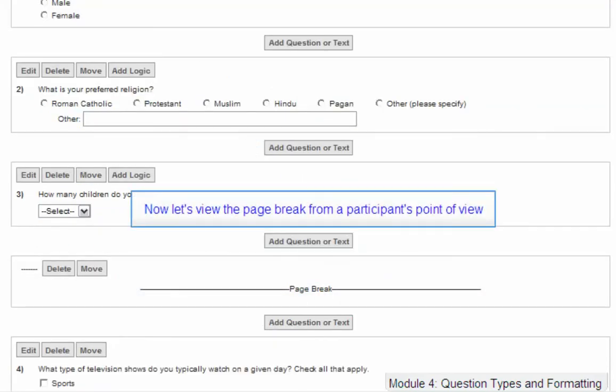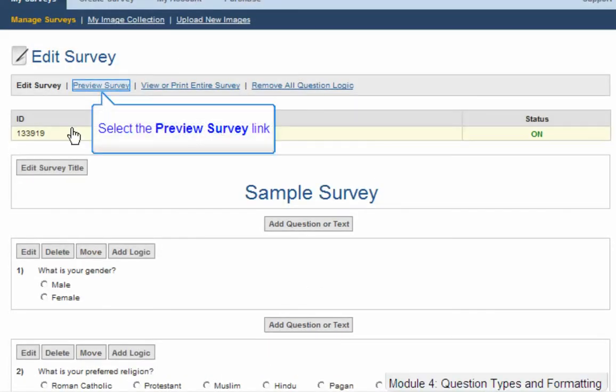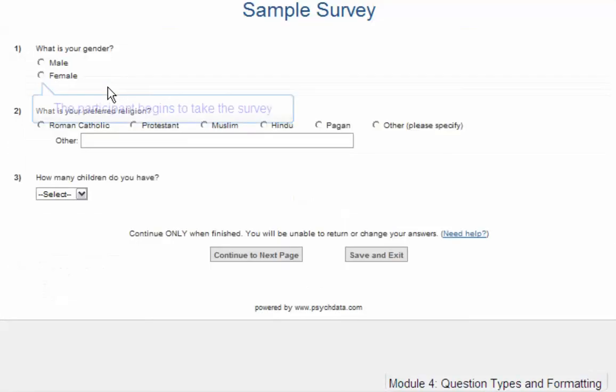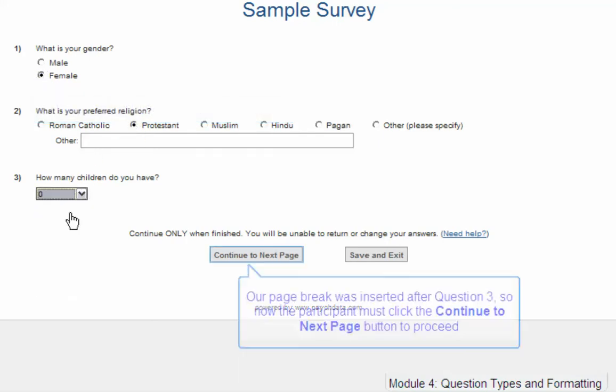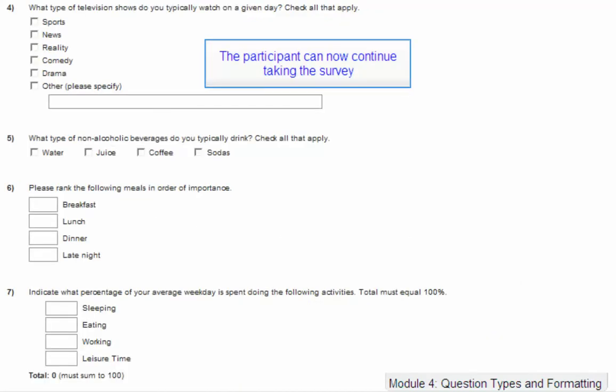Now let's view the page break from a participant's point of view. Select the Preview Survey link, and we can see as the participant begins to take the survey, because our page break was inserted after question 3, the participant must click the Continue to Next Page button to proceed. And the participant can now continue taking the survey.